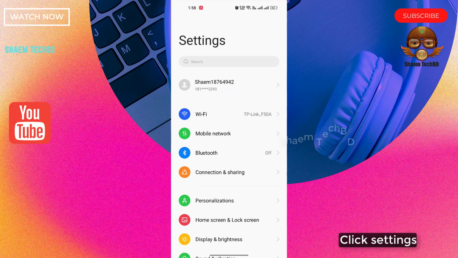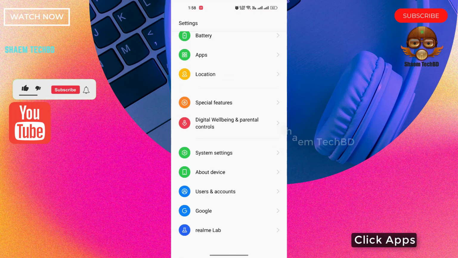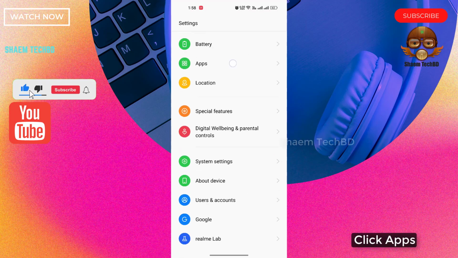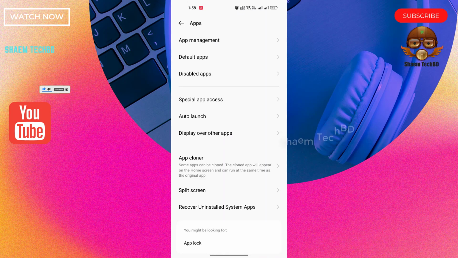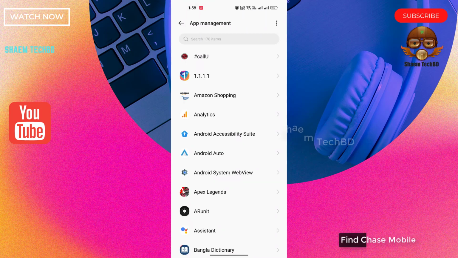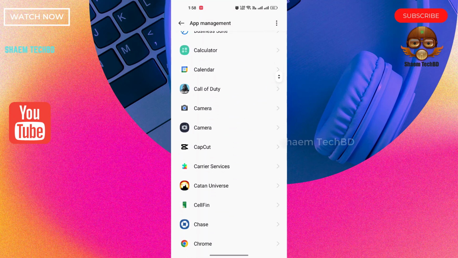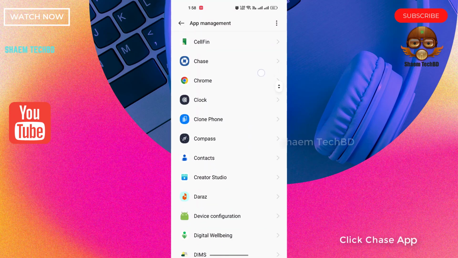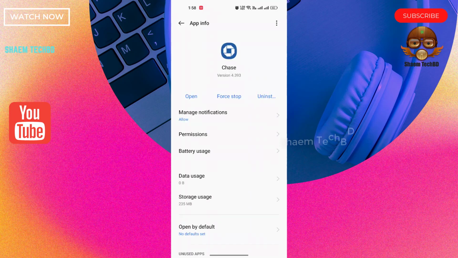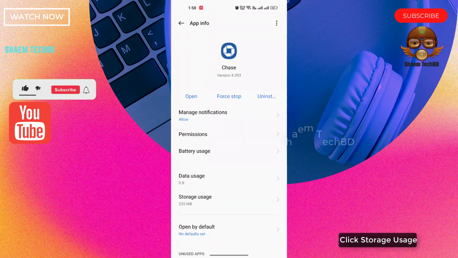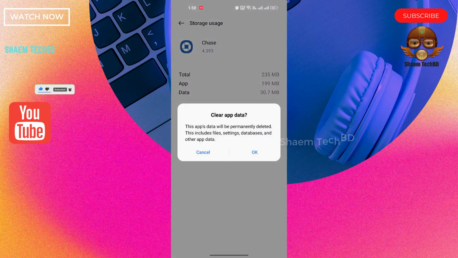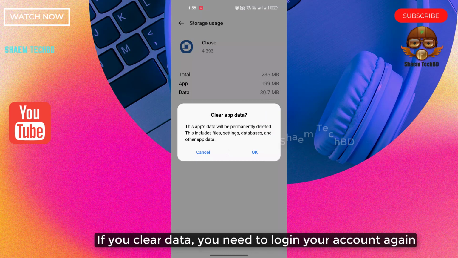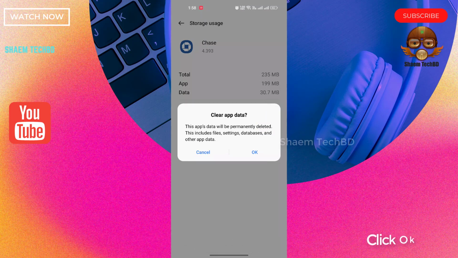Click Settings, click Apps, click App Management, find Chase Mobile, click Chase App, click Storage Use, then click Clear Data. If you clear data, you need to log in your account again. Click OK.